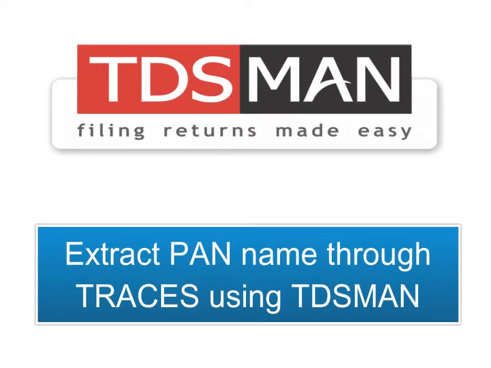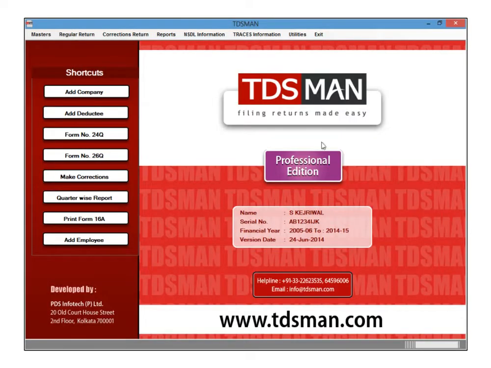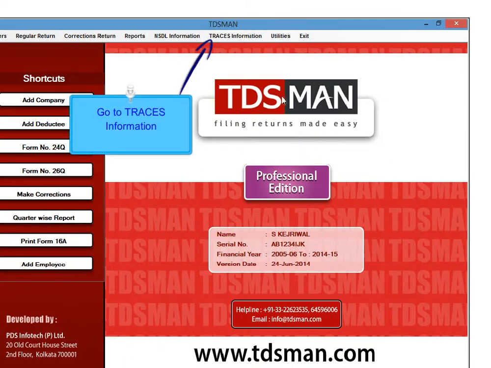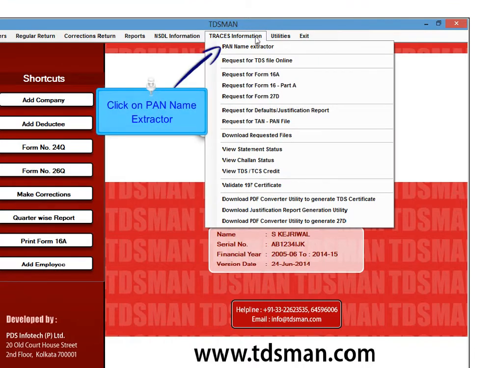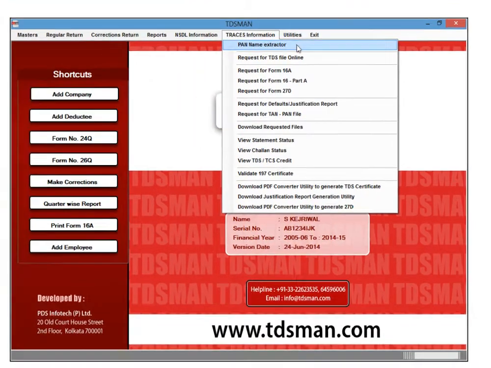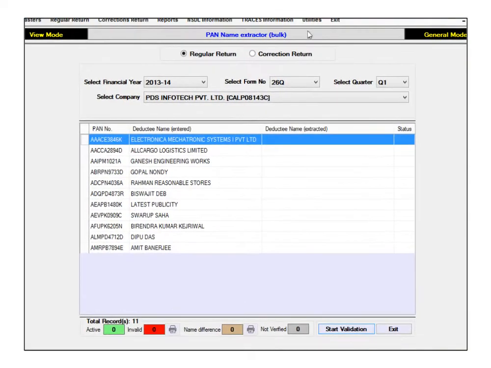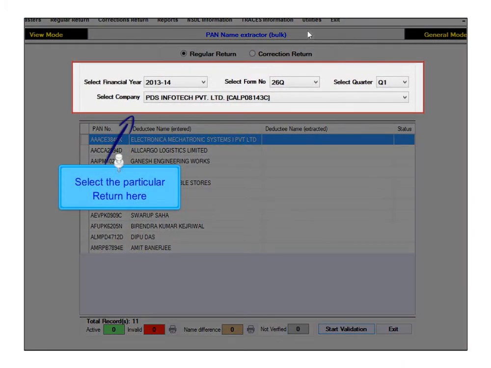Extract the name of all PANs as per Income Tax Department. To start the process, go to Traces Information. Click on PAN Name Extractor. Select the particular return here.